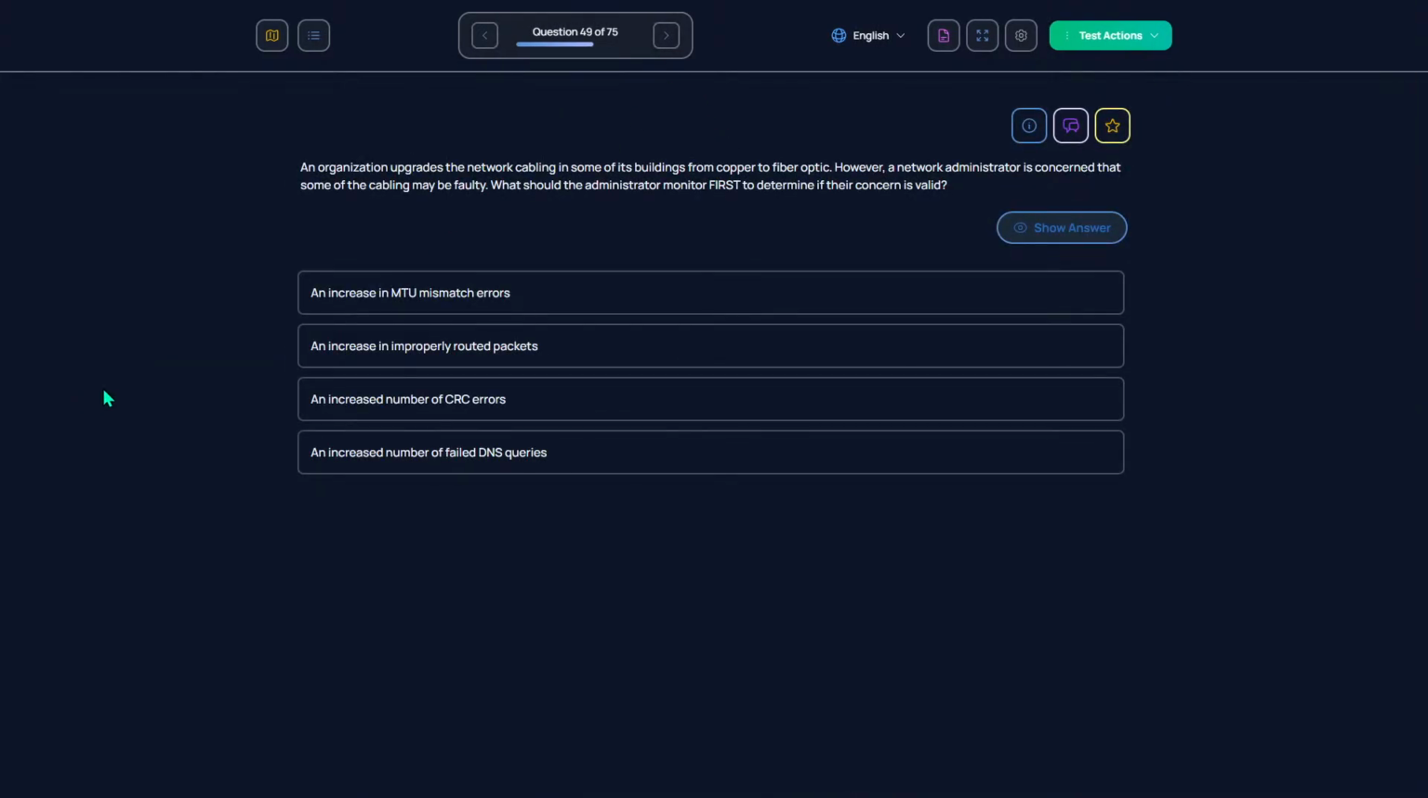An organization upgrades the network cabling in some of its buildings from copper to fiber optic. However, network admin is concerned some of the cabling may be faulty. What should the admin monitor first to determine if their concern is valid? Increased number of CRC errors.